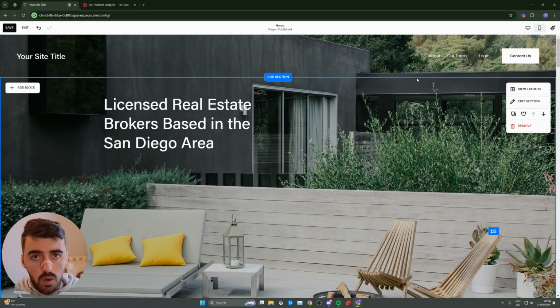In this short video, I'm going to show you how to add Instagram feed to Squarespace. Unfortunately, since this functionality is not available through Squarespace itself, what we need to do is make use of a third-party platform. Don't worry though, it's completely free and also very easy to set up.